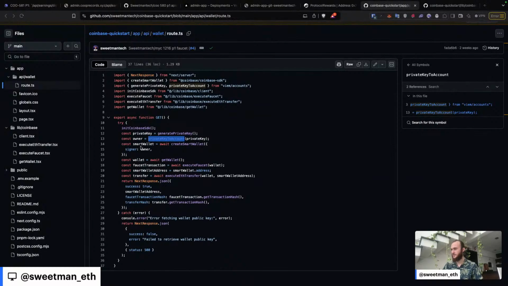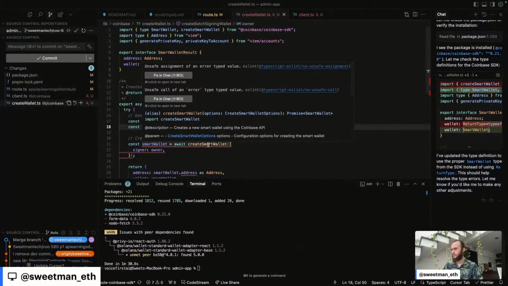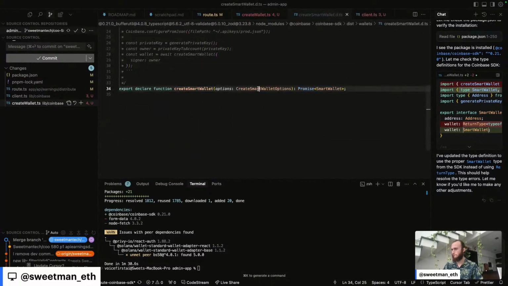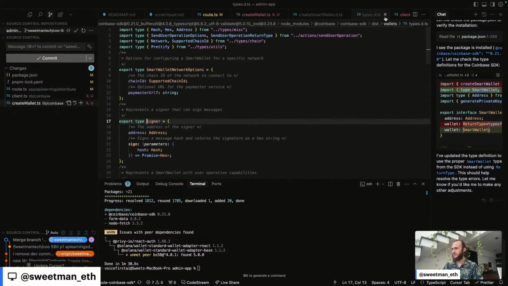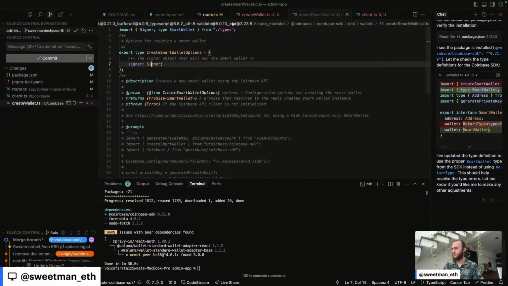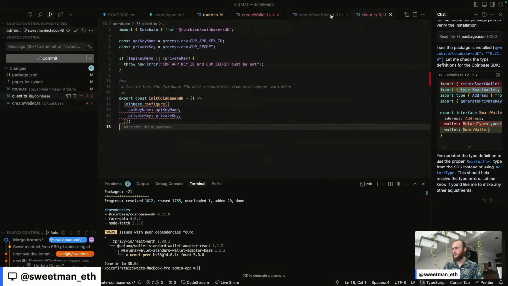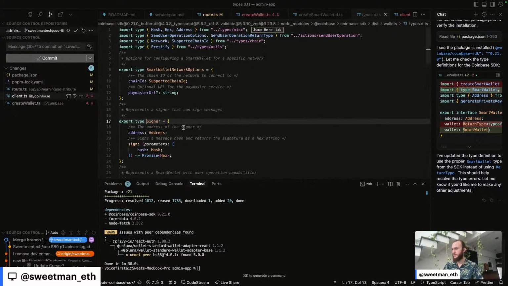Signer is owner. Options comes from create smart wallet options. Let's drill into here and see what's going on. A signer should be a signer, and signer is coming from smart wallets. Let's see what that looks like. What does a signer look like? A signer has an address and a sign.